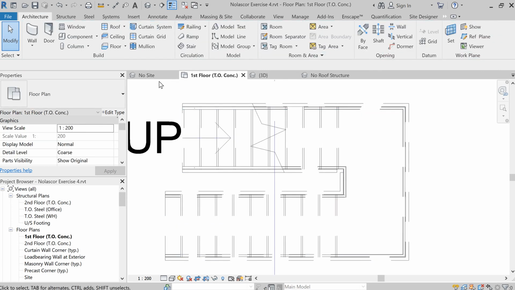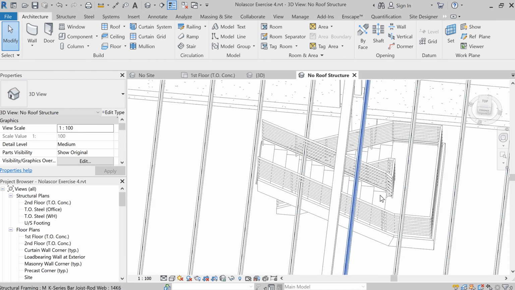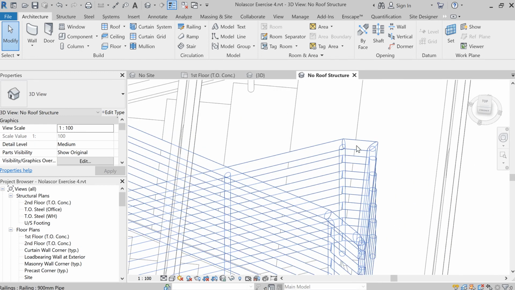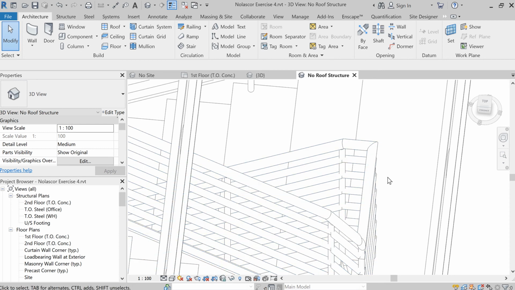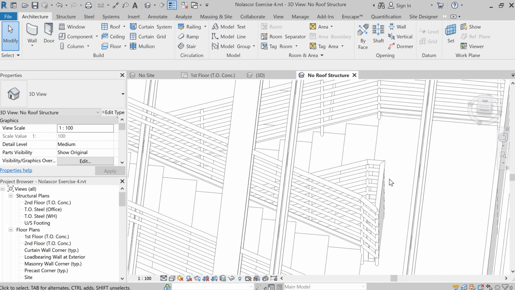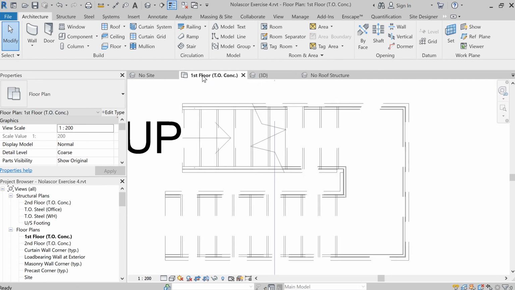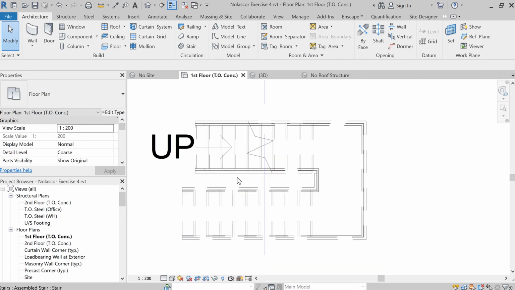If you go to a 3D view, you'll see that that extension provides this elongation to the railing. Let's go back to the first floor.